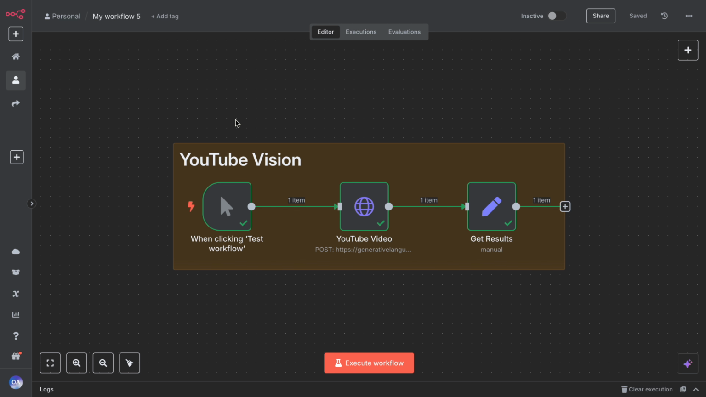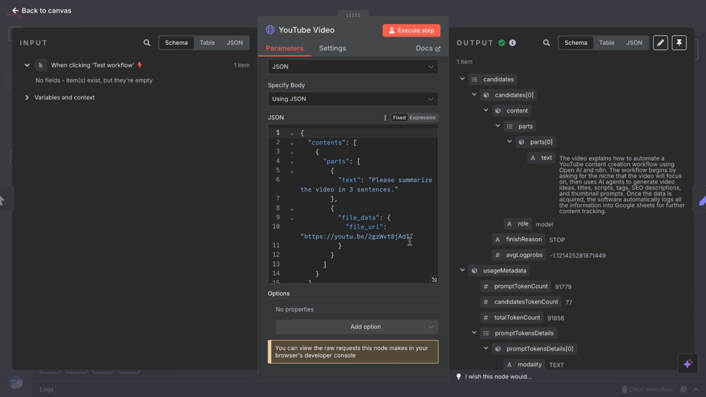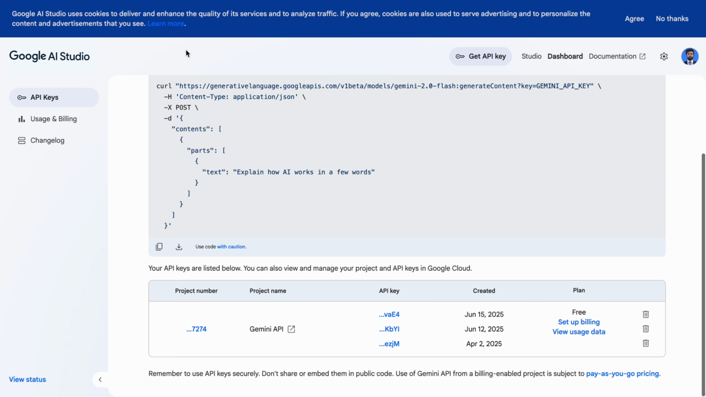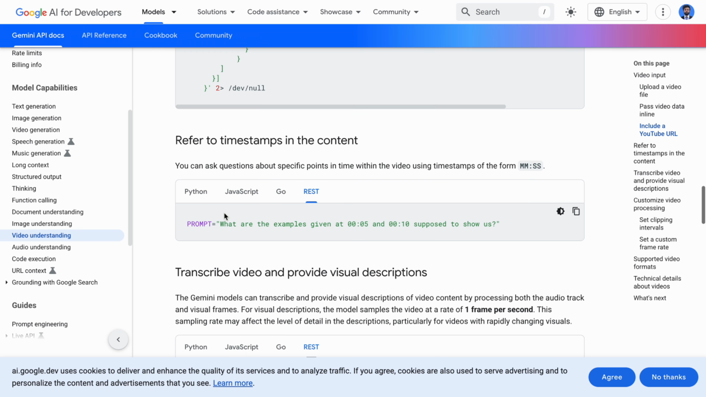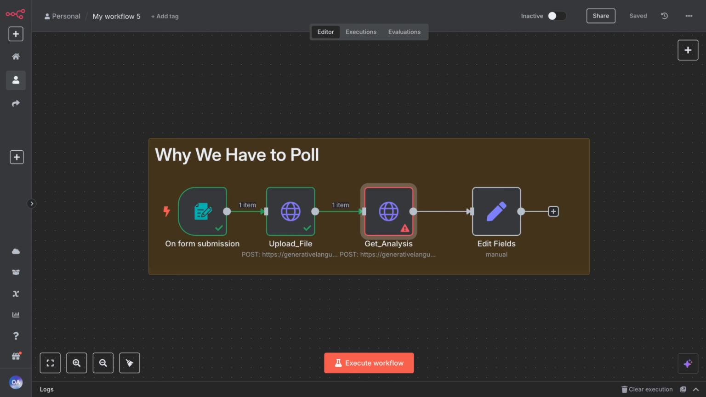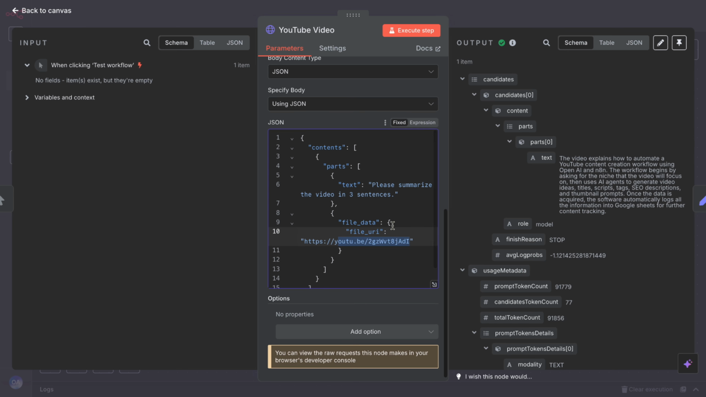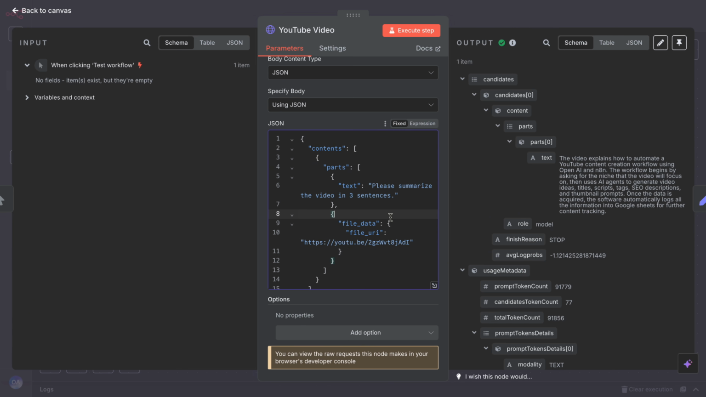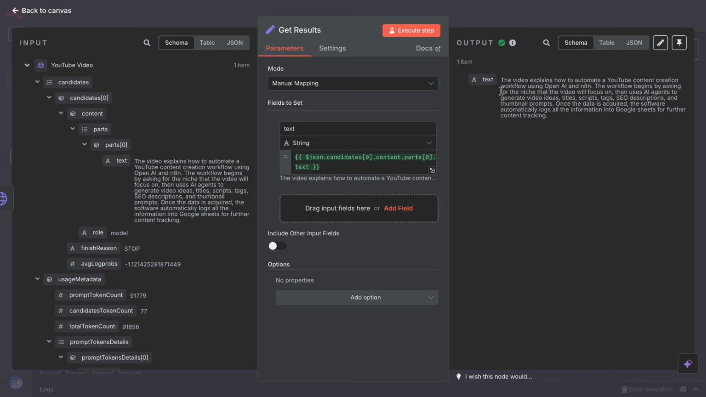Now, what if you want to analyze a YouTube video instead? That's easy. You just have to paste in the video URL. The workflow uses, again, a different Gemini endpoint for YouTube. You can ask Gemini to summarize the video, describe the visuals, or extract key highlights, whatever you want. And you can use prompts like summarize the video in 3 sentences, describe what's happening visually, or list the 3 key takeaways. It works for any public YouTube video, great for content creators, teachers, or anyone who wants fast AI-powered summaries.